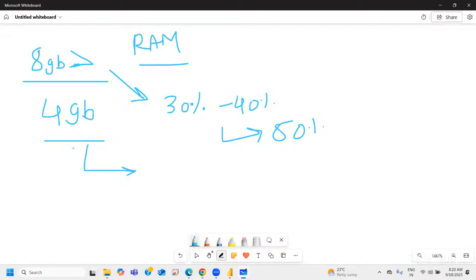I'm not saying that you need to increase your RAM. It's not a requirement. 4 GB is also okay. I started using Power BI on my older laptop, which was 4 GB. I worked for almost 4 to 5 years with the same 4 GB RAM, which is still okay. There's nothing wrong with that, but you have to close the other applications.